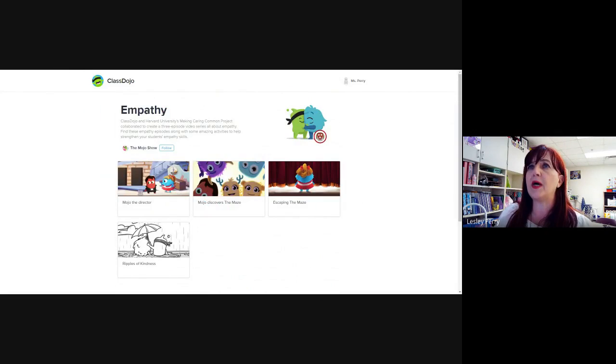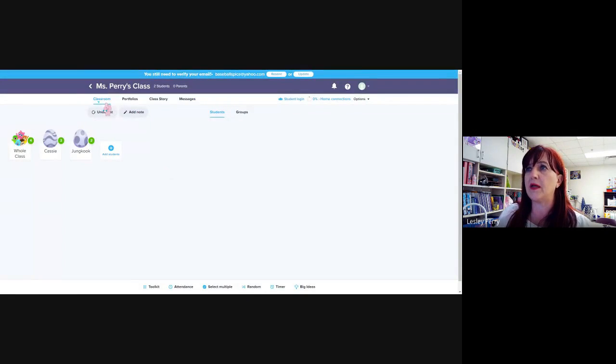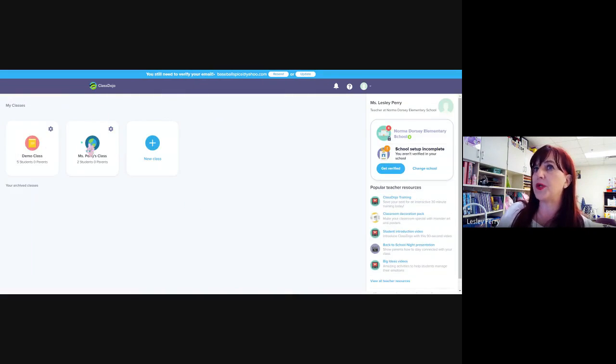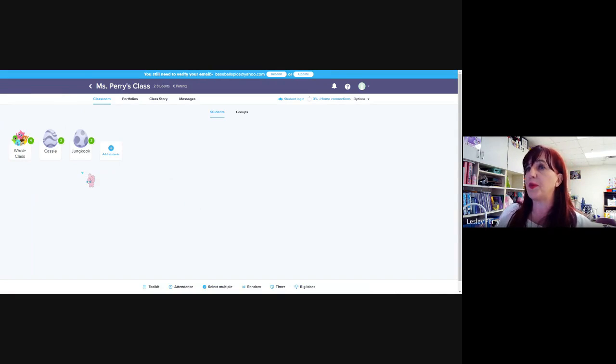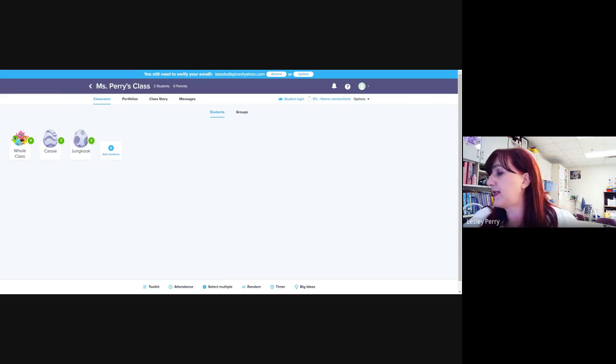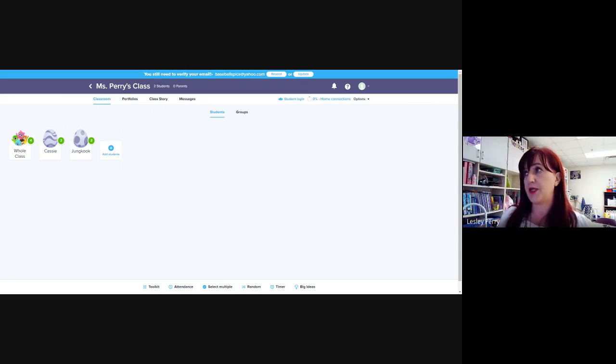They have come up with a new thing called Dojo Island. I don't have a lot of experience with Dojo Island for this simple reason that they don't really have it available to teachers yet. The students would log in, and once they're connected to your class, the students can log into Dojo Island.